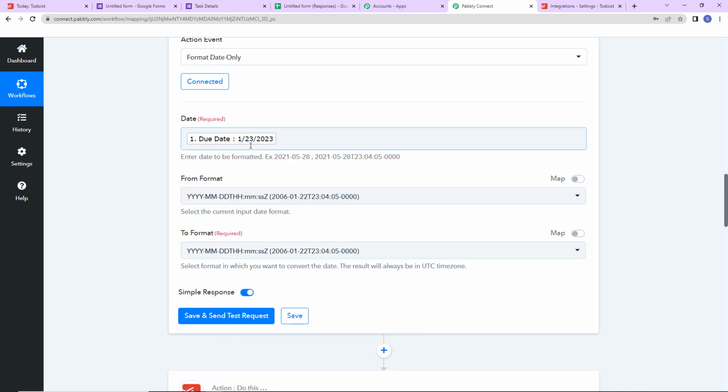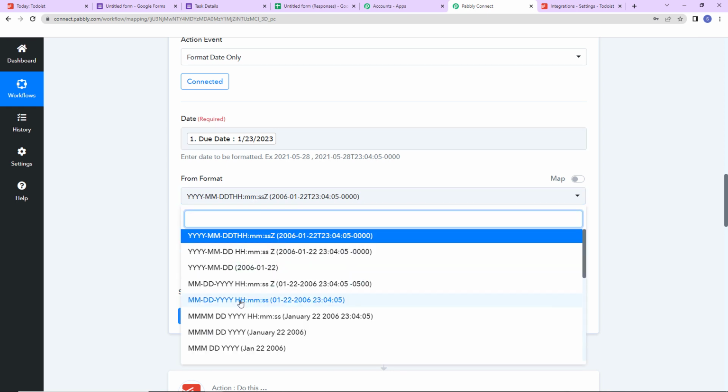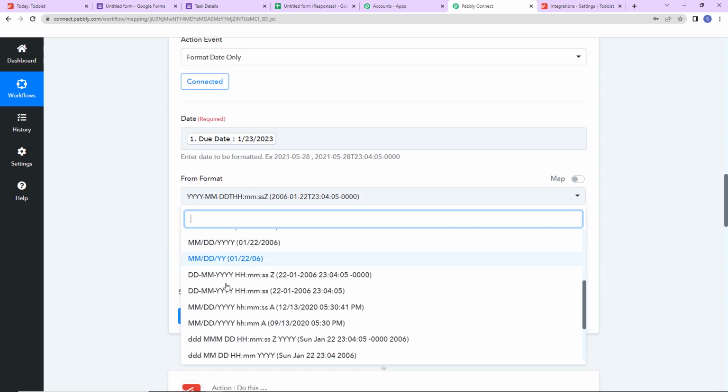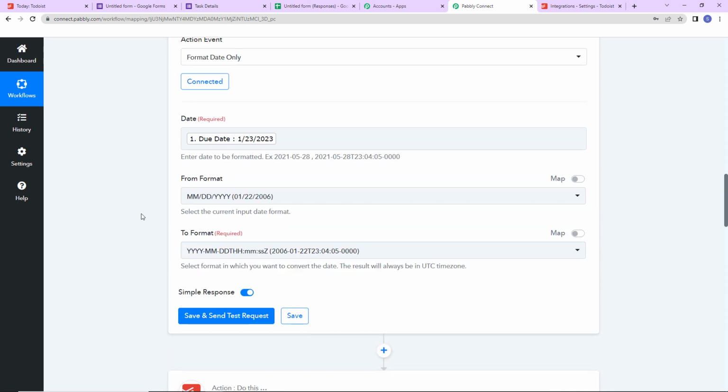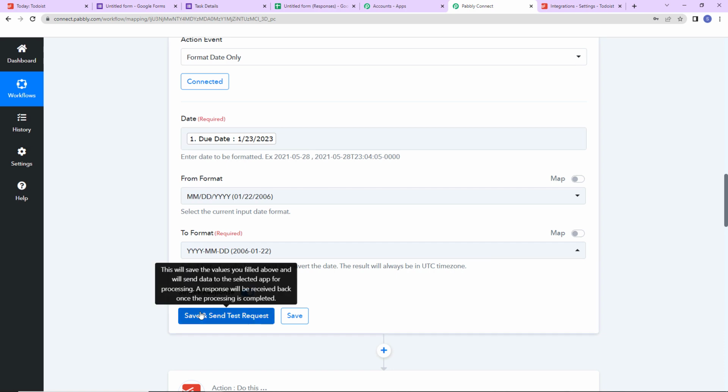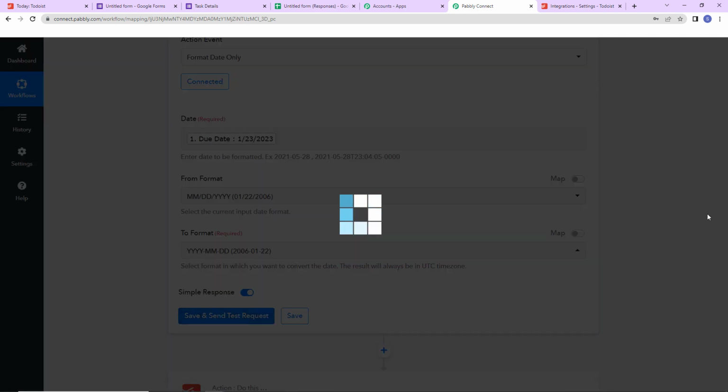This is in which format? This is in month, date and year. So let's select the format first, month, date and year, and without the time. So this is the format. Now, what is the format that I want? Year, month and date. So this is the format. Now I'm going to click on save and send test request.